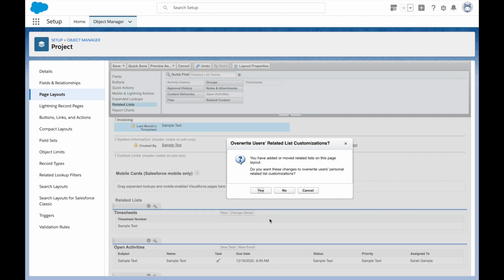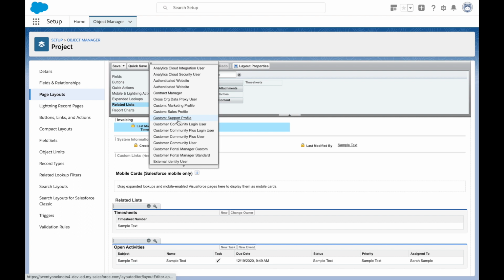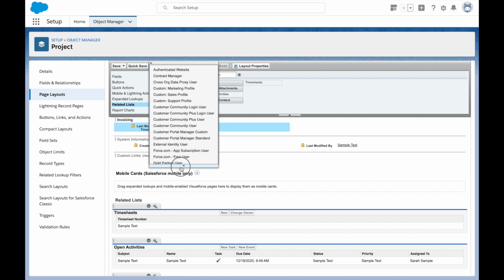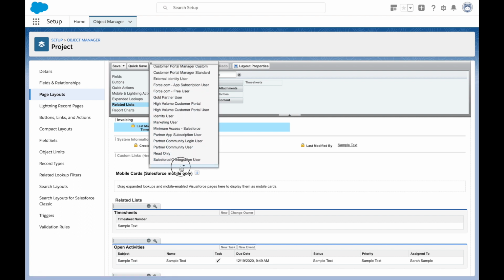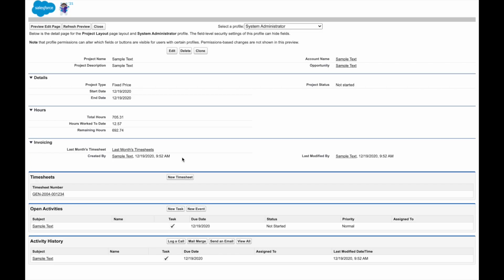Quick save. Let's preview it as the system administrator. And here is what our new project's layout looks like.